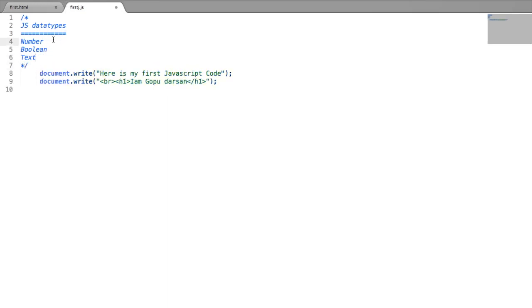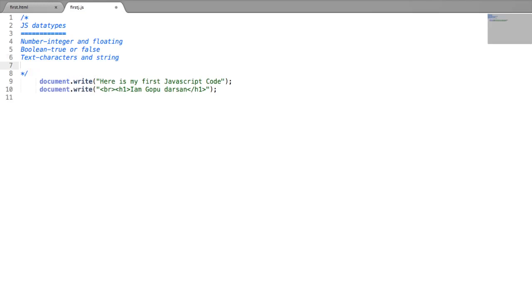The number data type supports both integer and floating values. That is, you can put 2 or 2.5. Boolean supports true or false, and text supports characters and also strings. So these are the three data types supported in JavaScript. All these data types can be declared using the keyword var or let. For example, I'm going to put a program here.